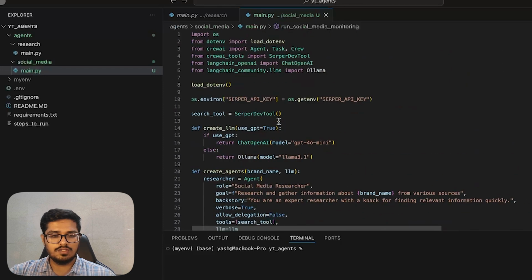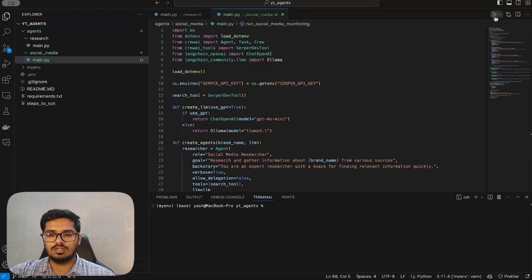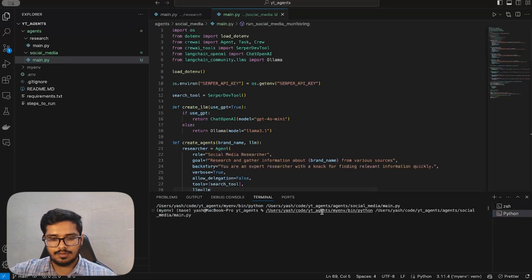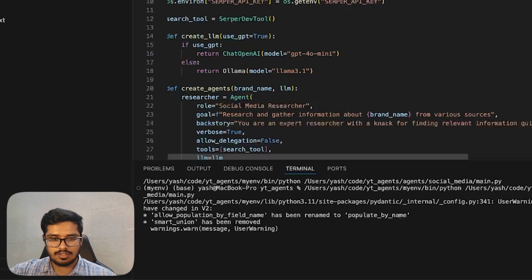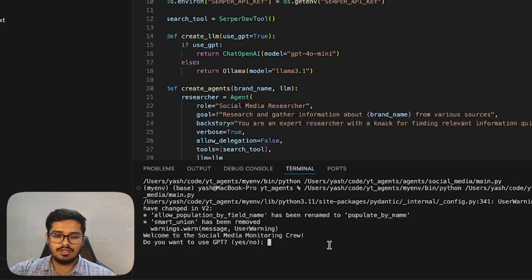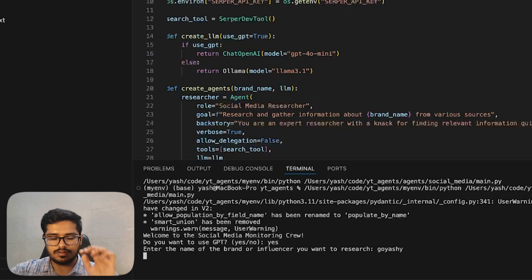So now that we have all of these things that we need, we can click on the run button here, or run Python file here. I'm fairly confident that there should be some sort of error when I run this because I'm running this for the very first time. But let's just see if we are able to run it on the first go itself. Fingers crossed. So let's click on the play button here, and then you can see the execution has started. Right now there is no issue in the import statements, which is why you see something like this, where it says that there have been certain changes in the new version of CrewAI. Anyways, it's asking, do you want to use GPT for this? We will say yes. And then I'm going to say Go Yashi for research, which is my own handle for multiple social media platforms.